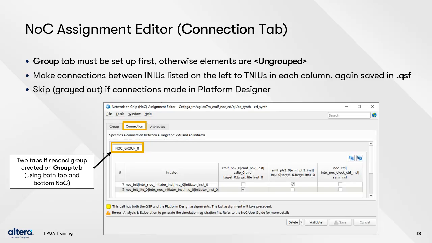Next is the Connection tab. Sub-tabs with the group specified on the Group tab appear here for making connections for both HNoCs. If you did not specify group names on the Group tab for either flow, the sub-tab here will appear as ungrouped. You must specify 1 or 2 groups on the Group tab before making connections. On the left is a list of all INIUs, and each column on the right represents a TNIU. Use the checkboxes to make the desired connections between INIUs and TNIUs.